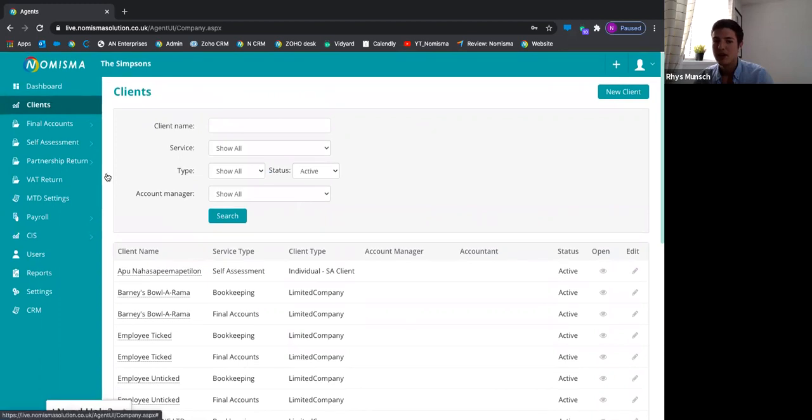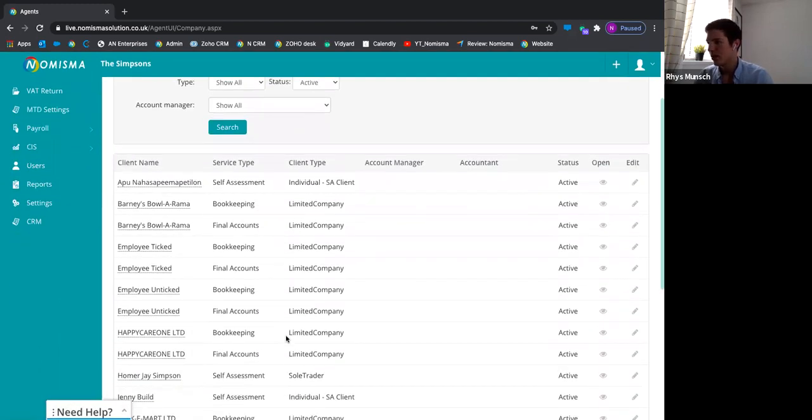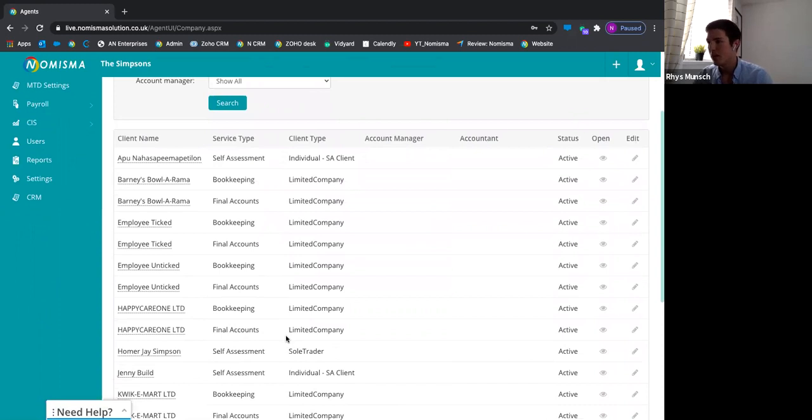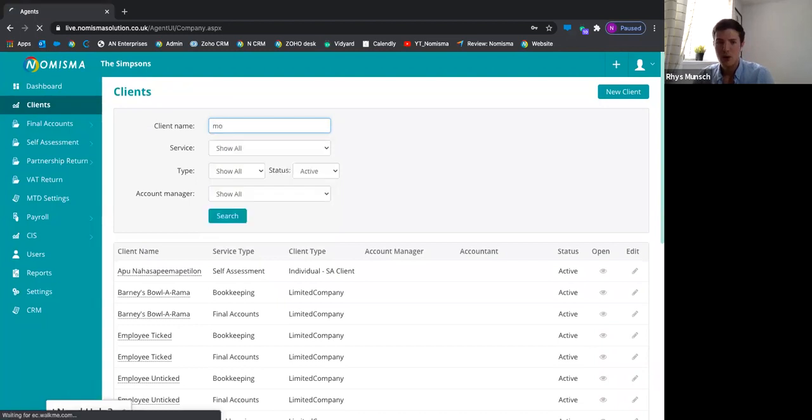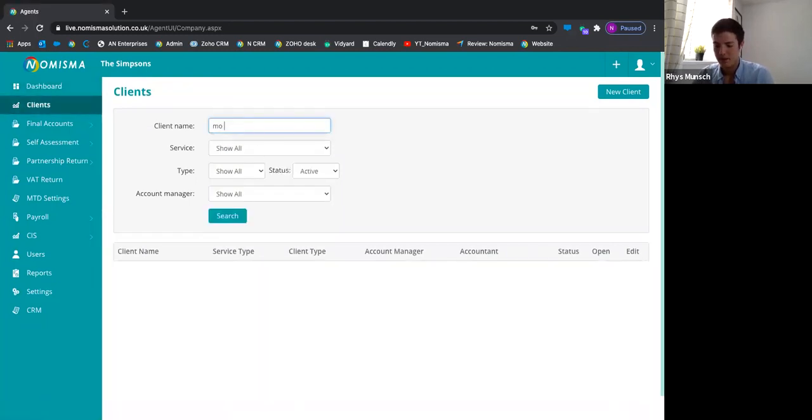So from the clients tab, essentially what you would have here is all of your business clients as well. So all of those people that you did payroll for, final accounts, bookkeeping. Now, as I say, the modules can work independently of one another. So if you had Barney's just for bookkeeping, then it would just be the bookkeeping profile that showed. But if you had him for bookkeeping and final accounts, then it will give you the two access points here, and you can access them accordingly. But I will drill down into Mo, if he's there.